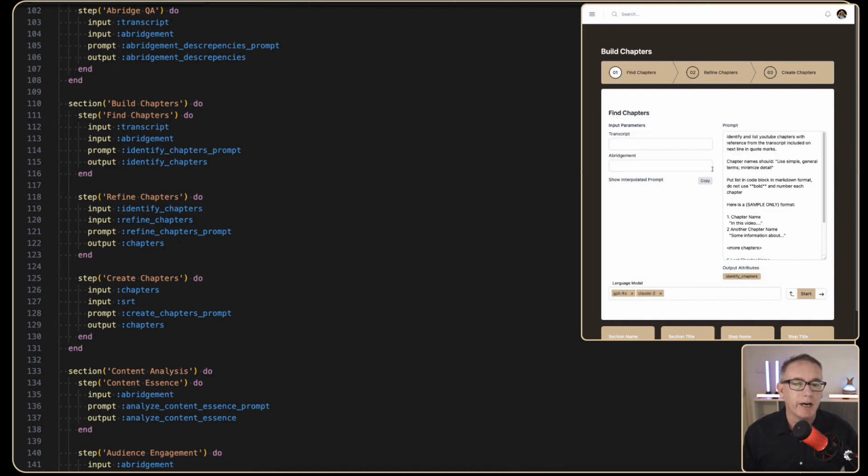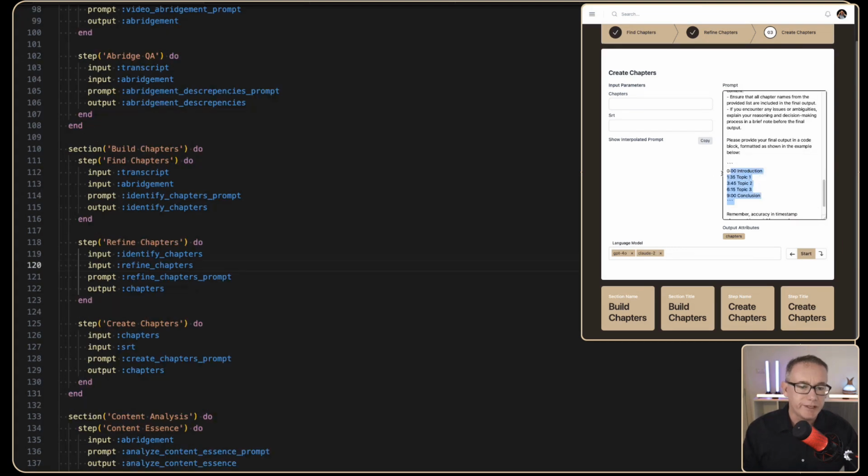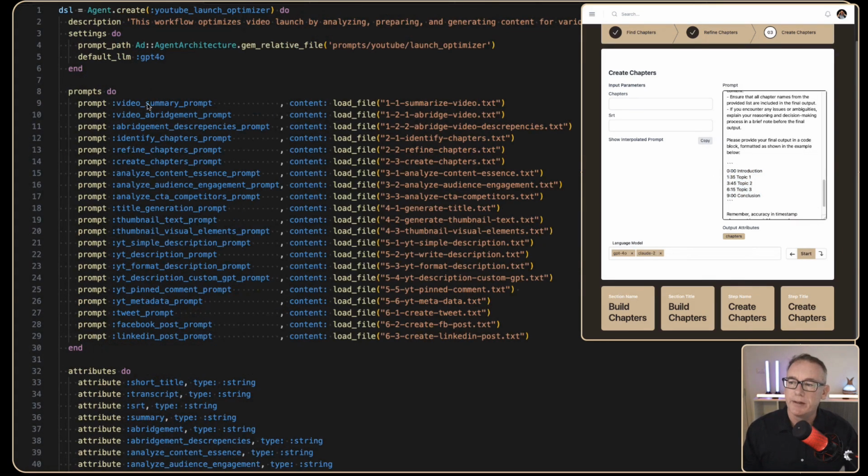So the first thing I do is, using a transcript that I type in and an abridgment, I go and track down or identify the potential headings and what was said at the time. From that, I'm moving through and refining it, and then ultimately creating the chapters in a format that's probably listed right here.